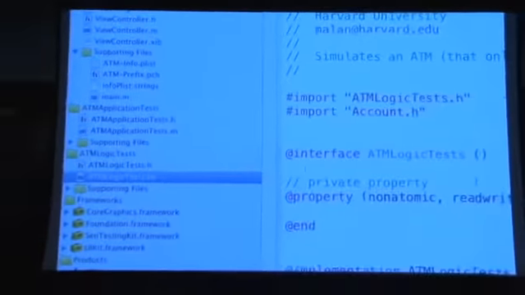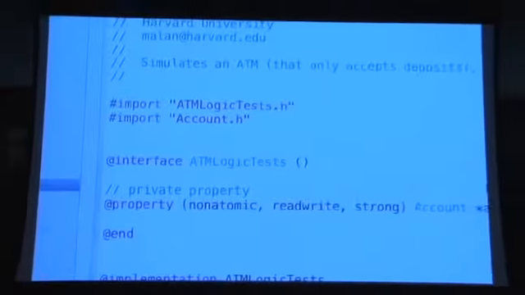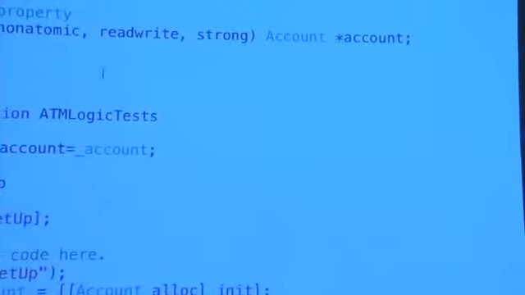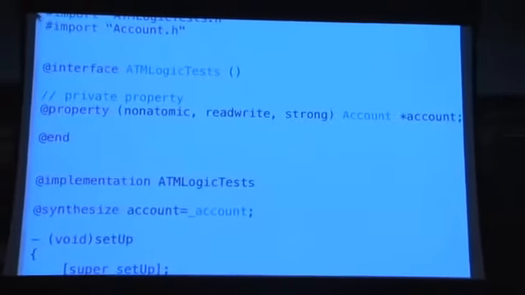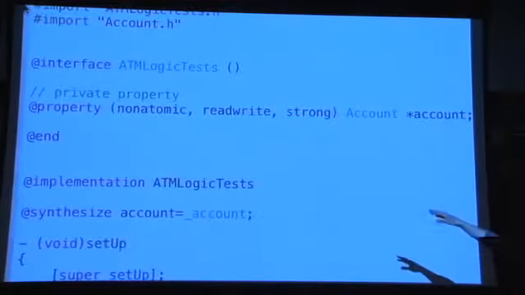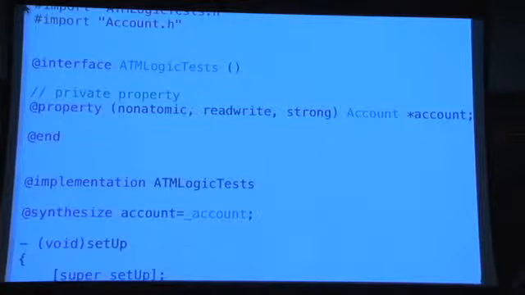All right, so in my M file, thankfully, there's not all that much to test because I kept my model so simple, but there's a few things. So let's look at the top first. This is a design decision. It doesn't have to be here. But I decided to give myself, in my ATM logic test class, a private property called account. So if I want to test this model, I'm going to have to allocate an instance of the model. So I just need a pointer there too.